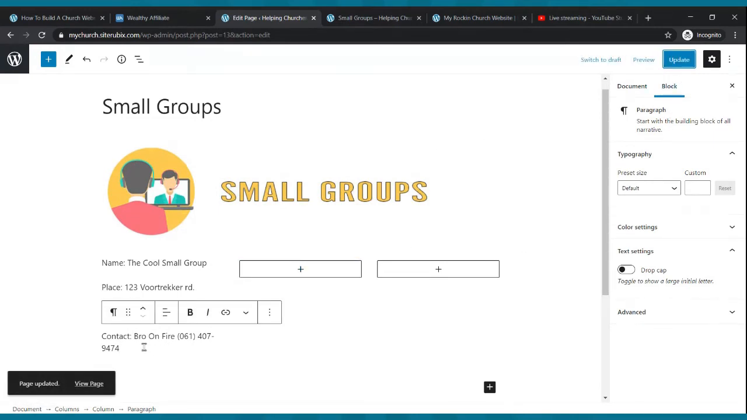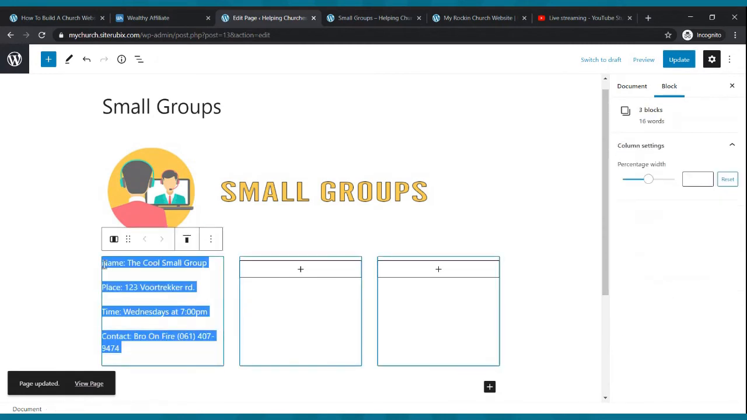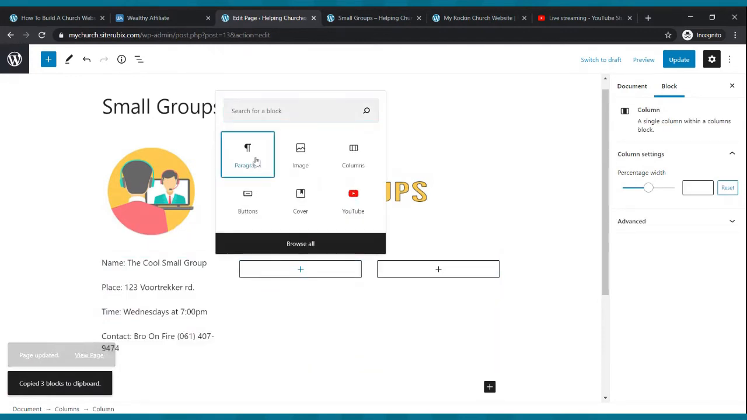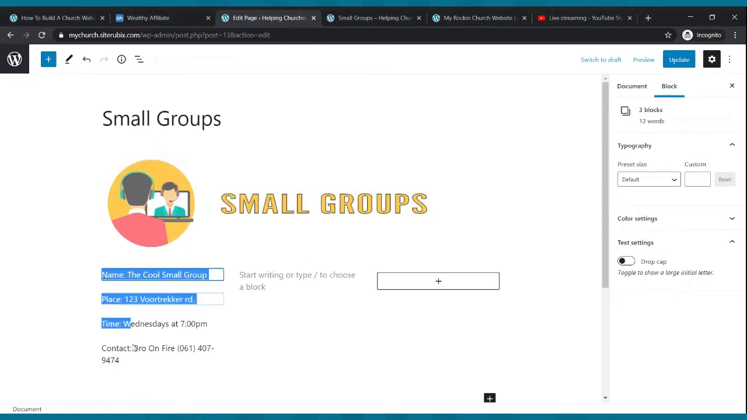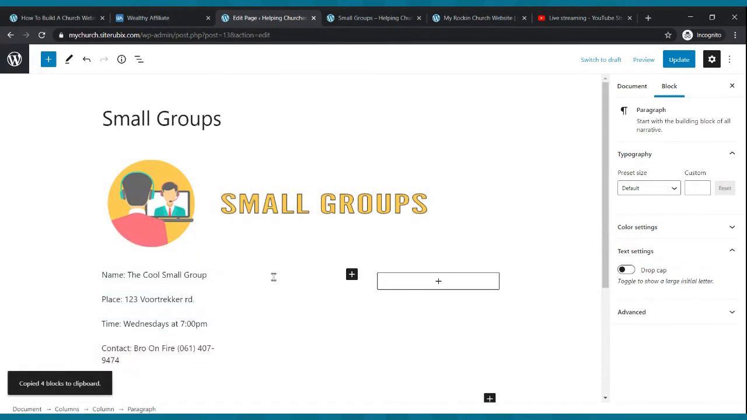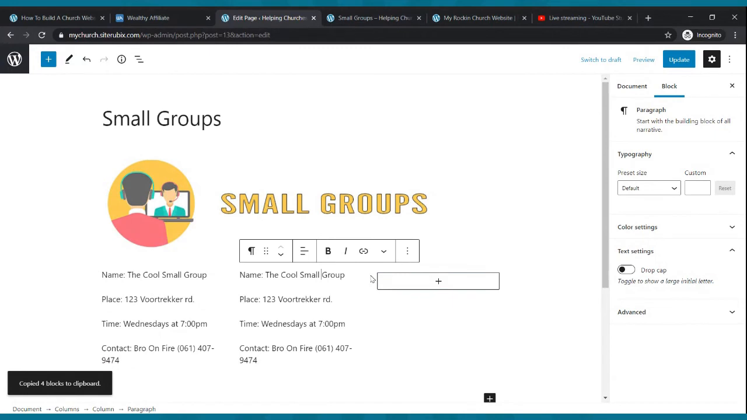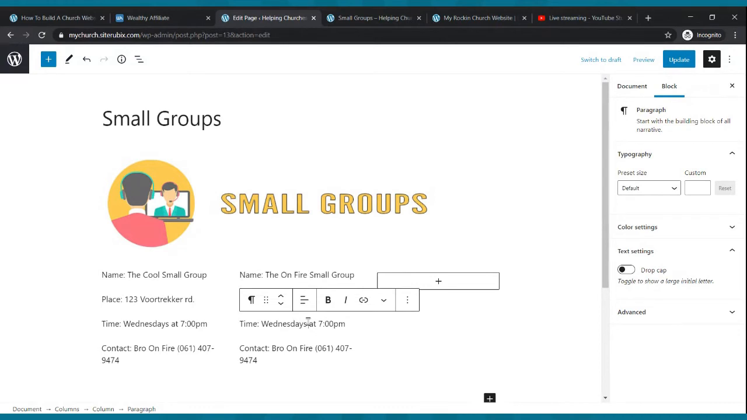Now, I'm just going to take this small group and paste all the information. I'm going to copy it for the sake of time, but you do the same thing. You hit the plus, hit paragraph, and you just paste it. Of course, you're not going to paste the same information. It'll probably be a different small group, but you can just change it. So let me copy this and paste it. And maybe this small group is called the on fire small group. You just change the information. You can change the address, change the day. Let's just say this one's on Tuesdays. Okay, boom, and there you go.